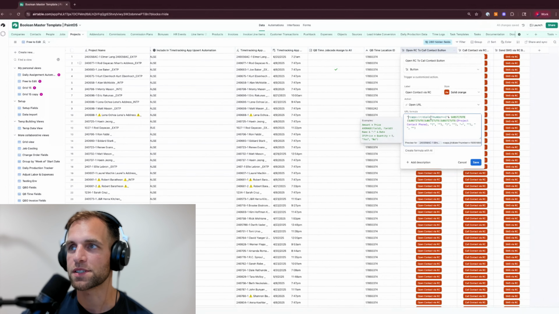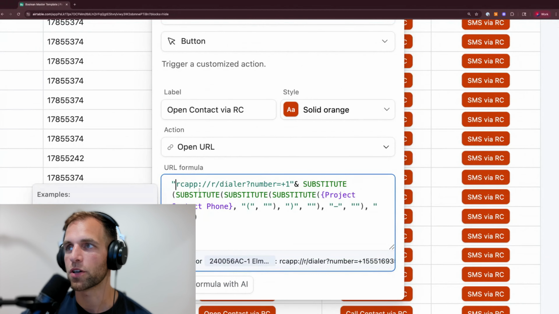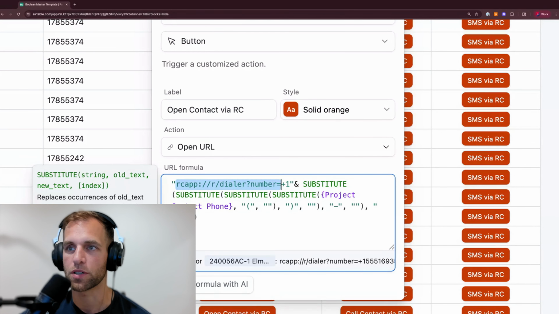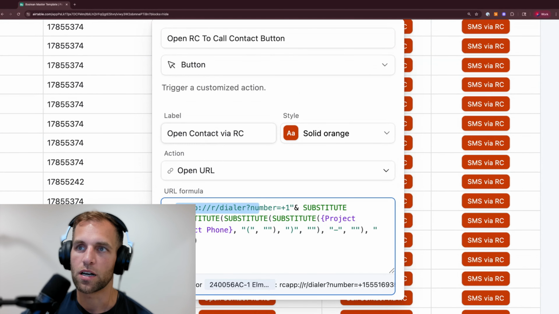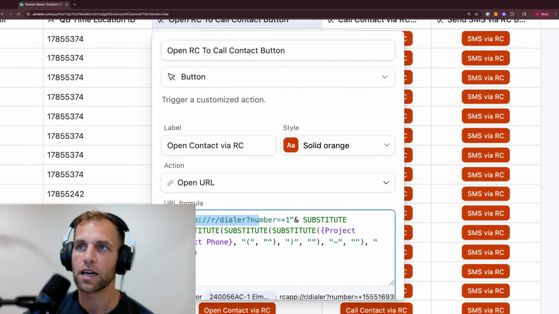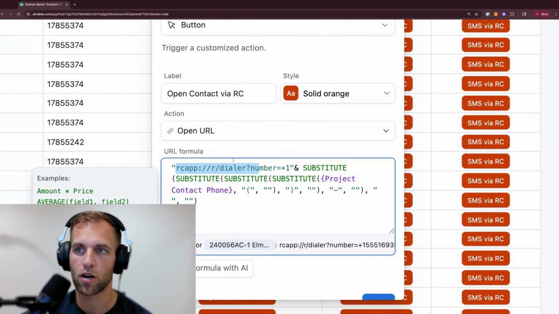And so here's the secret. I'm going to zoom in right here for you. This is what you need: rcapp://r/dialer? And then you put the information in. So this one is for opening the contact to call. This is open to call them. This is what they call the dialer.